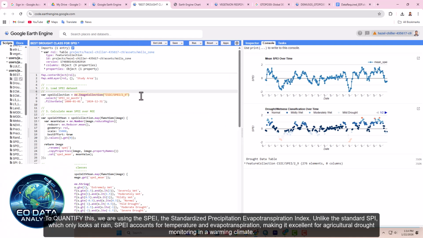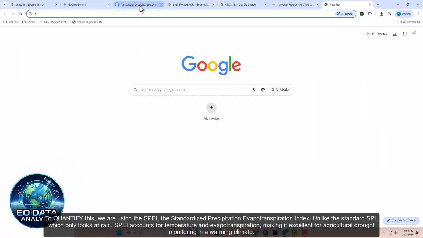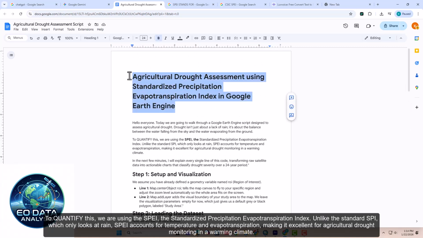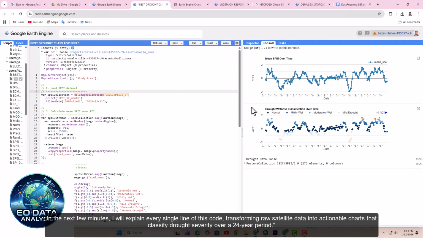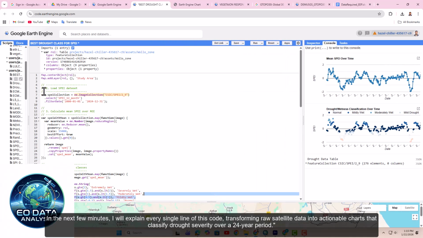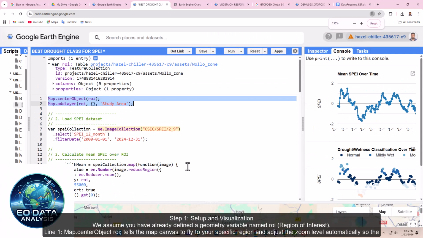Unlike the standard SPI, which only looks at rain, SPEI accounts for temperature and evapotranspiration, making it excellent for agricultural drought monitoring in a warming climate. In the next few minutes, I will explain every single line of this code, transforming raw satellite data into actionable charts that classify drought severity over a 24-year period.